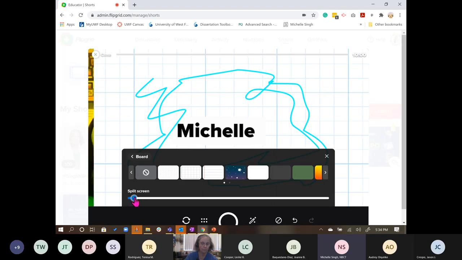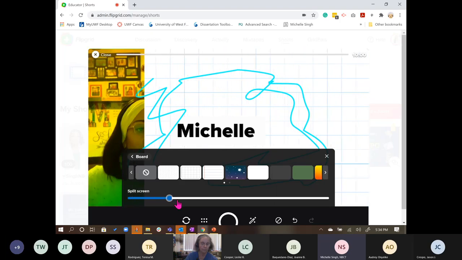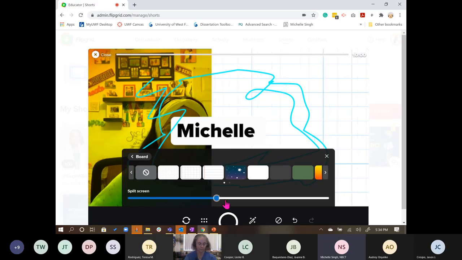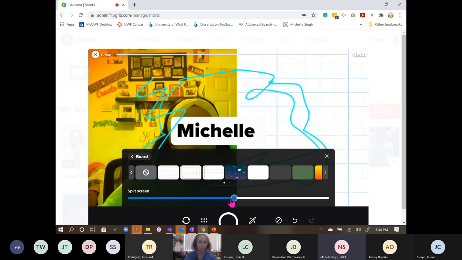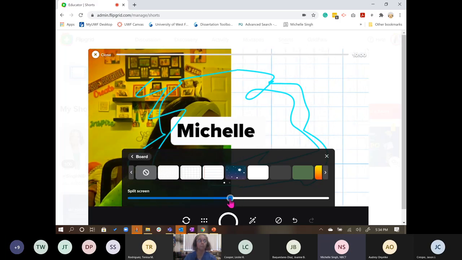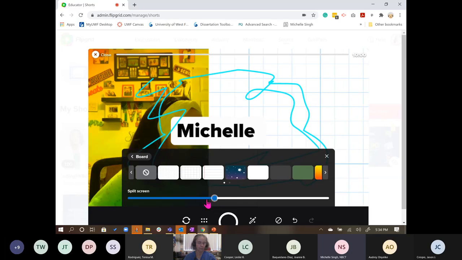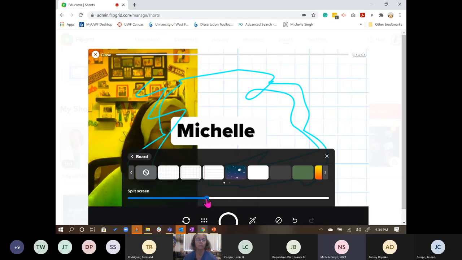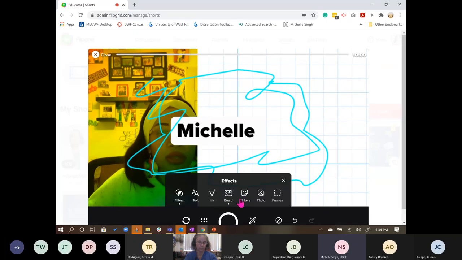And then if I'm a student that likes to be on camera because I may need to show something, I can split the screen so that the board is on one side where I'm using the board and I am here on the other side, and it's recording both me and the board. So that board option is really, really cool.